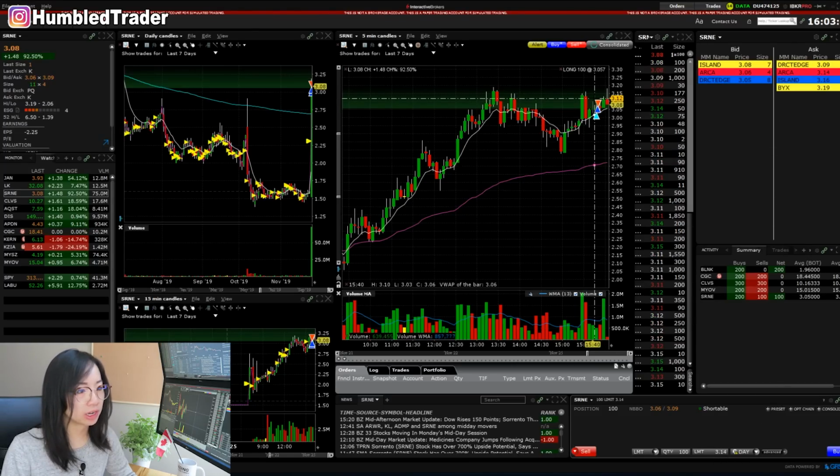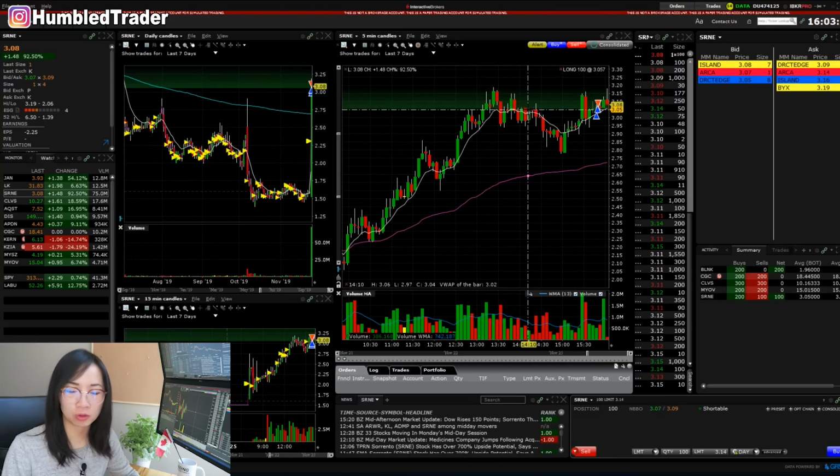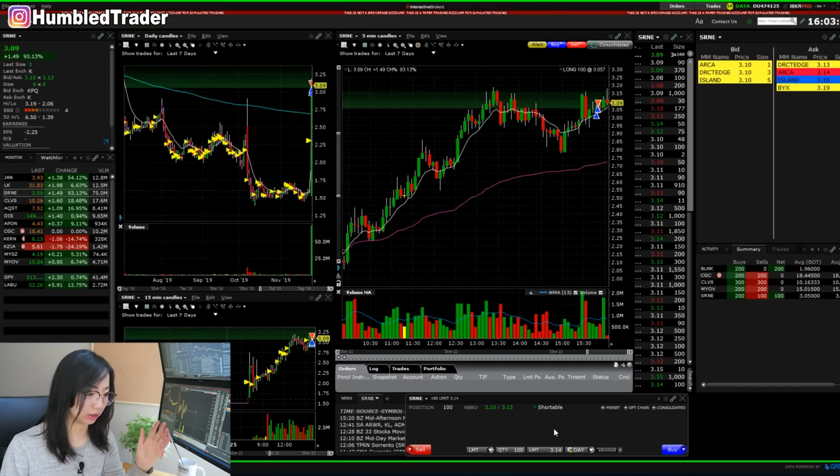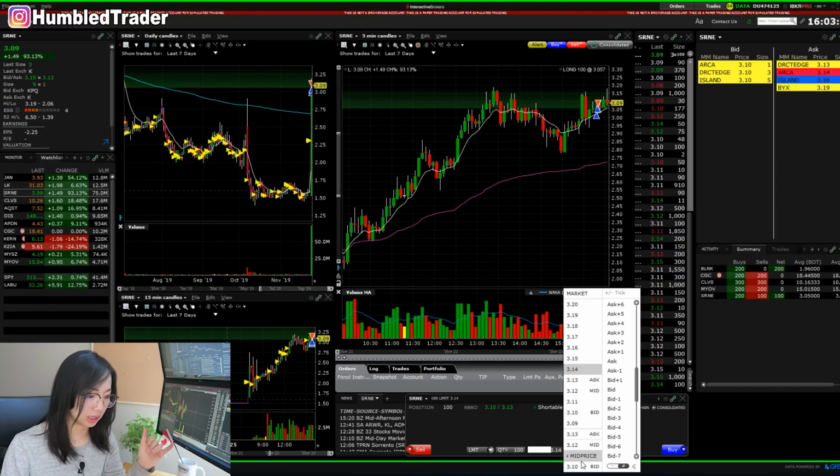Oh, also another very convenient feature that you can do with the order entry box on IB is, let's say I want to set a buy limit order on this stock SRNE at the bid at 310.